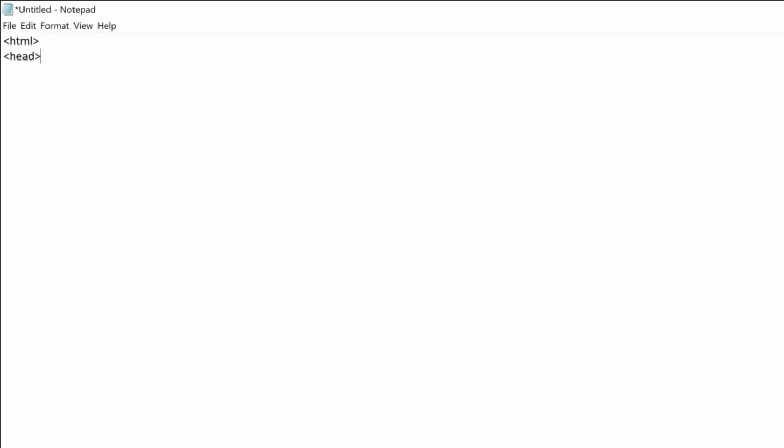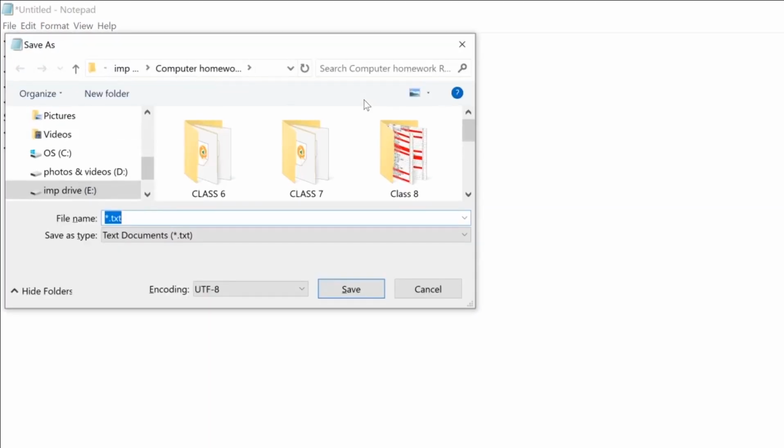Alright, so first thing, we start with HTML, then head, title. So normal structure, I'll give sign up form. Close the title, then you can close your head, then you start the main body of the program, body, then you close HTML. Alright, let's write something, sign up form, just for the time being, and let's save it.